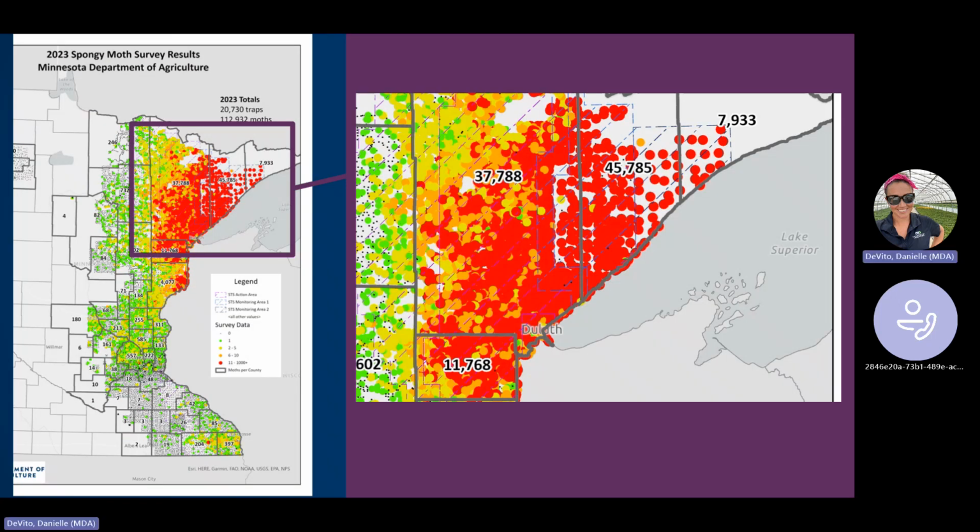Here we are looking at a map of the survey results from last year in 2023. Roughly 113,000 moths were caught in Minnesota last year. The brighter the color, the more moths caught per trap. You will notice that as the front of the moth invasion moves westward, survey activities are declining in Lake and Cook County.